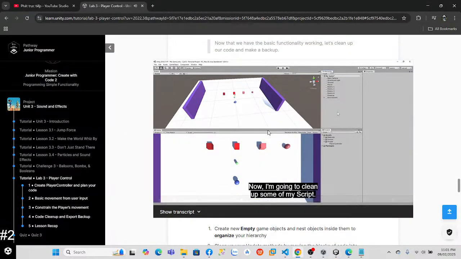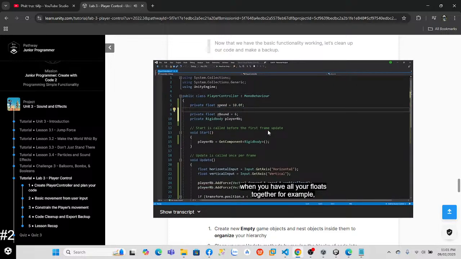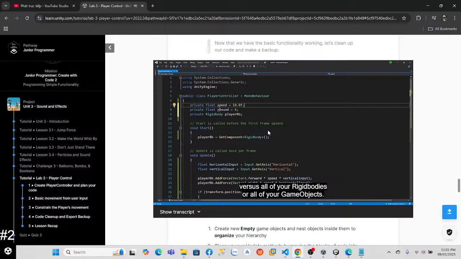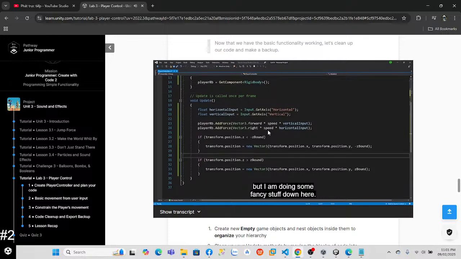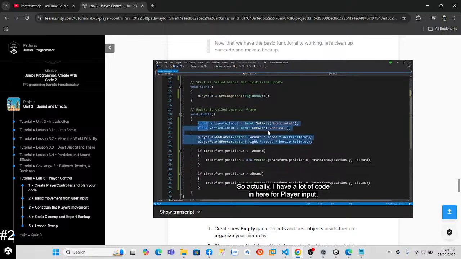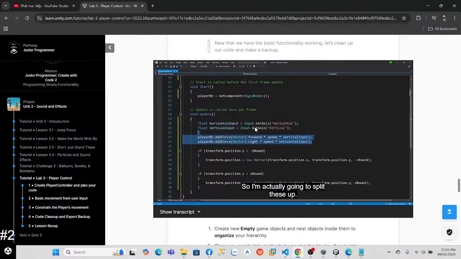Now, I am going to clean up some of my script. In my player controller script, I'm going to reorganize these variables really quick because it's a lot easier to read when you have all of your floats together, for example, versus all of your rigid bodies or all of your game objects. So that's good. I know what this line of code does. It just sets a rigid body to our player's rigid body. But I have a lot of code in here for player input, and then code for setting boundaries. So I'm going to split these up.